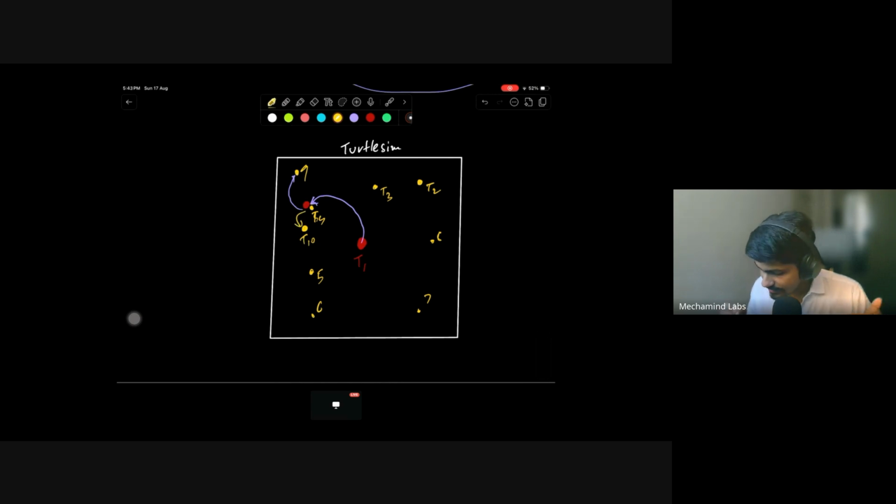So it will go and kill T10. T9 will remain there only. Then the next target for it should be T5 because it is closer. But after killing T10, for example, T11 got spawned here. So instead of killing T5, it will go and kill T11. So basically, what we are doing is we are using this central turtle, T1 turtle, to catch all the turtles which are nearest to it.